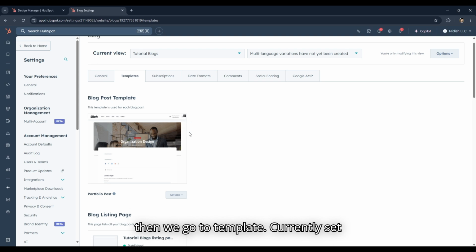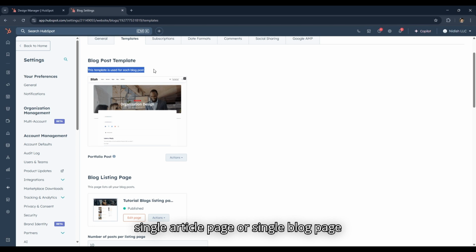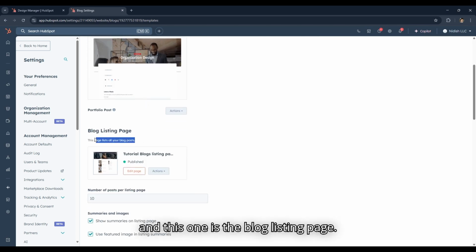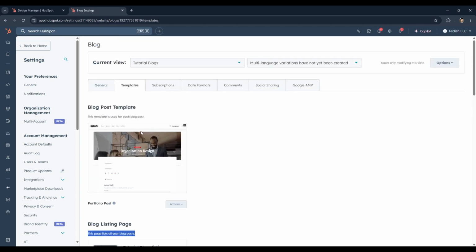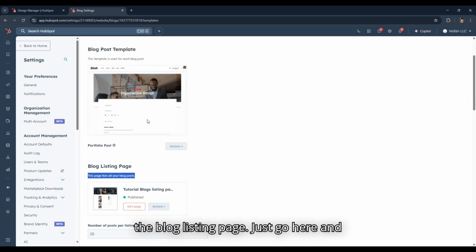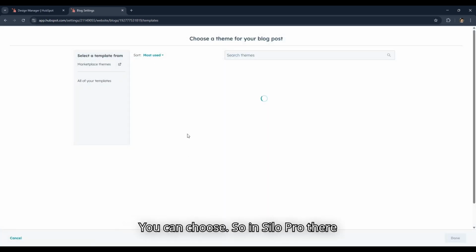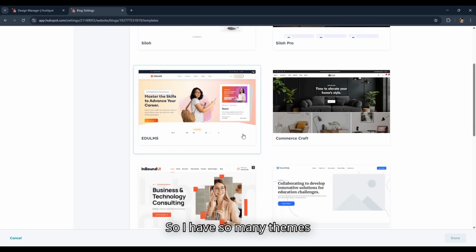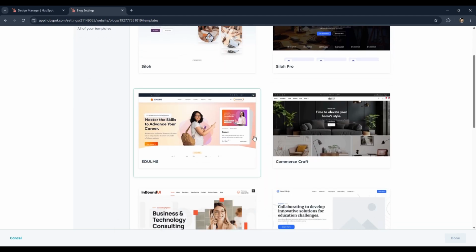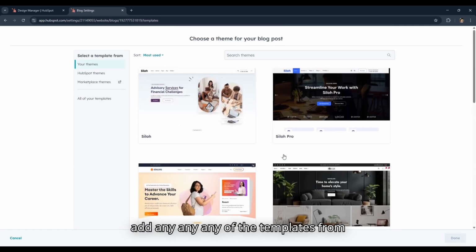Then we go to template. Currently it's set to Siloh. This one is the single article page or single blog page, and this one is the blog listing page. So you can change the article page or the blog listing page. Just go here and click the action button, change template. You can choose. In Siloh Pro there might be one or two templates available. You can choose between those. I have so many themes inside my account, so I can add any of the templates from here.